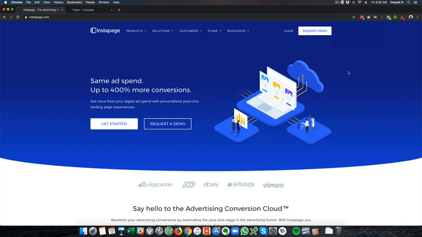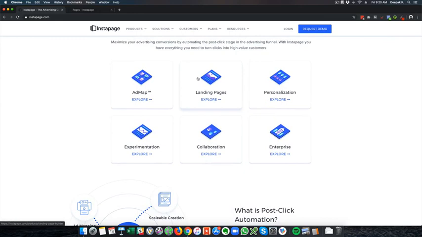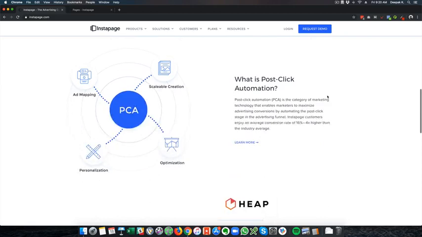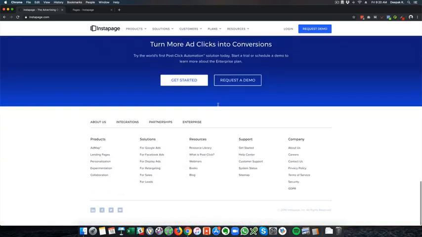So if you want to create good looking web pages, landing pages or websites, and you don't want to involve a designer and a coder to do it, you can basically use InstaPage to drag and drop things and get things done. It also gives a lot of integrations, and they have also brought in some personalization and ad related features in the entire thing. Here you can see they do some post click automation, and they have a lot of enterprise customers.